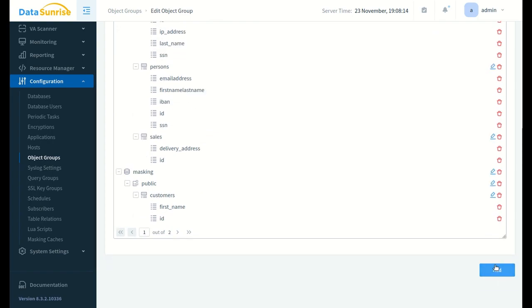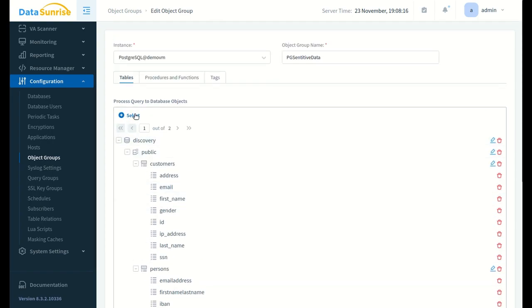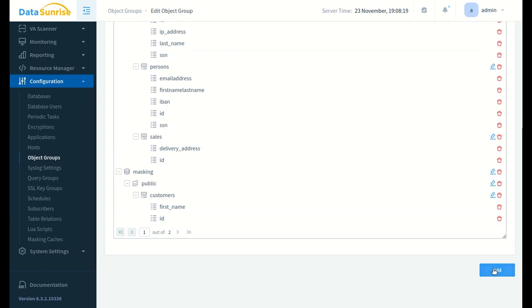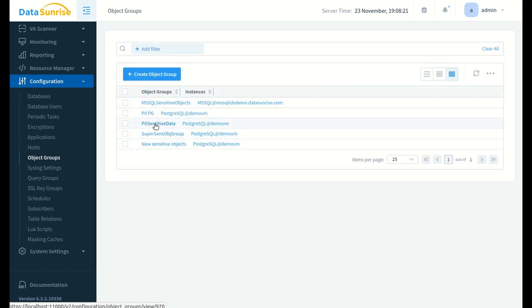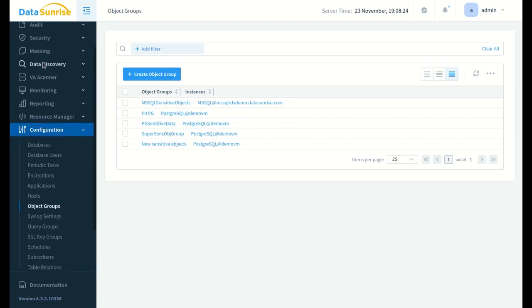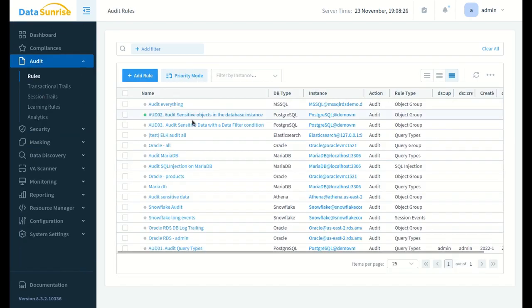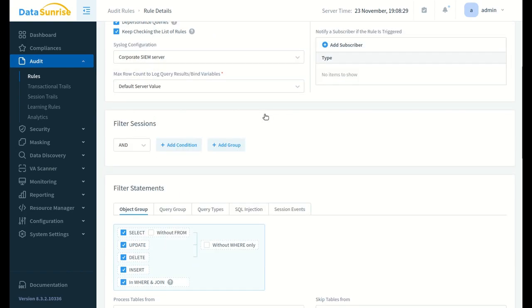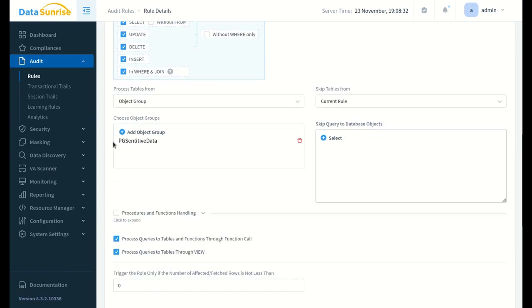This particular list of objects I can select from the database instance and save. Okay, this list of objects is ready. Let's make sure this is the name I included here in my rule. Okay, this is PG sensitive data. How can we test that? I can monitor access to these objects by select, delete, and search DML statements, in other words, when my objects are affected by queries.